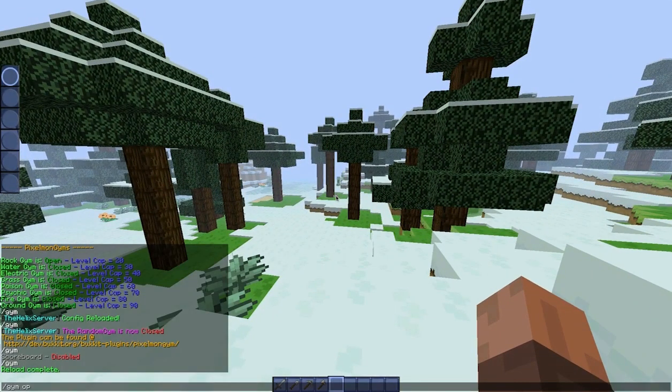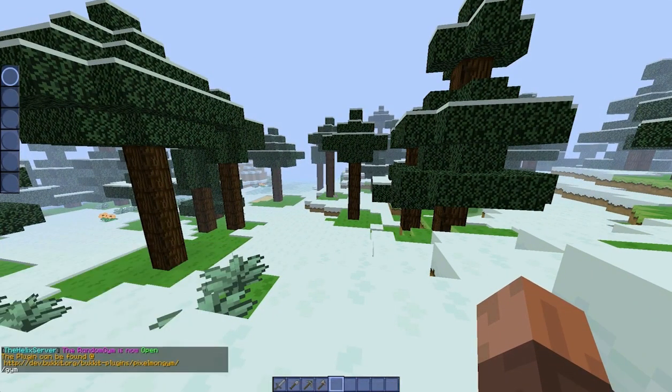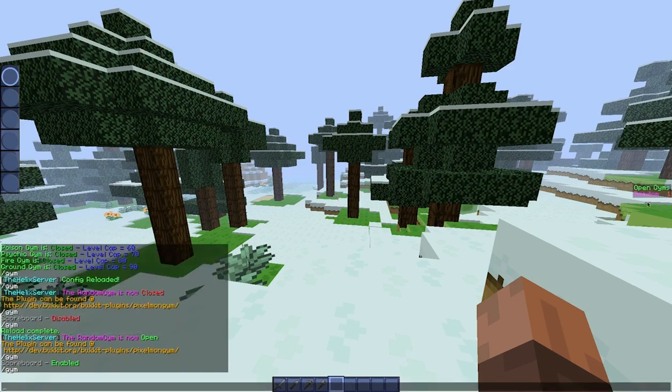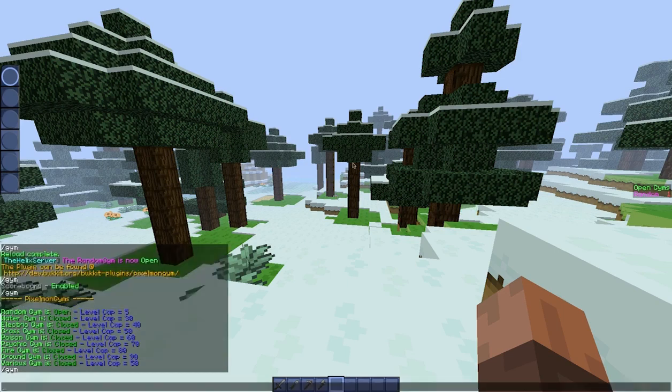So we do /gym open gym 1, and then we do /gym scoreboard to enable the scoreboard again. It says random in pink. So that's pretty awesome. Then also we enabled the other gym, didn't we? So we do /gym list.